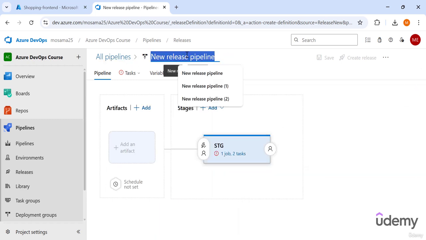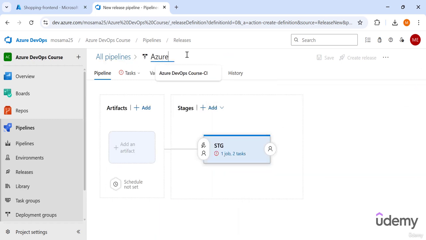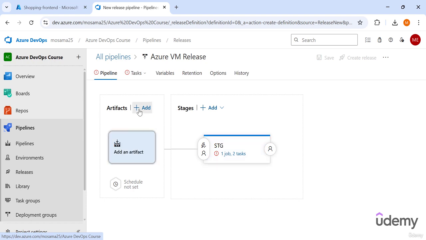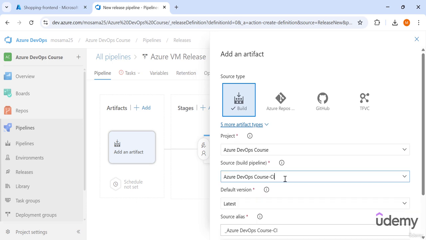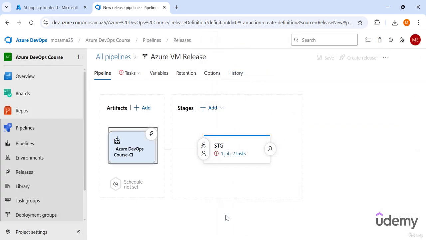I will name it Azure VM release. Reminder, the project I'm working on in the Azure DevOps course is a public project. You have access to all the releases and pipelines, and you can view all the pipelines, releases and the repos. So it can help you investigate and learn more. So click here to add the artifact. We'll choose the CI pipeline we created, so it gets the artifact from it.